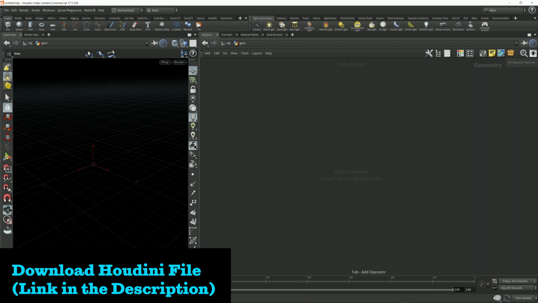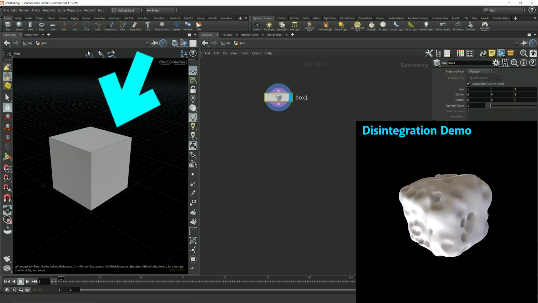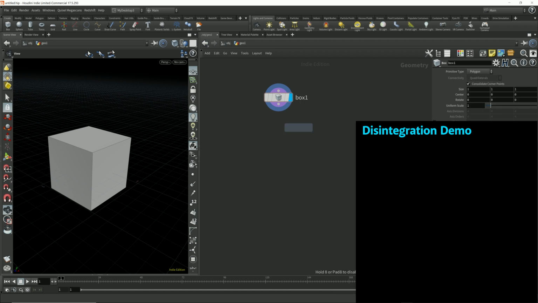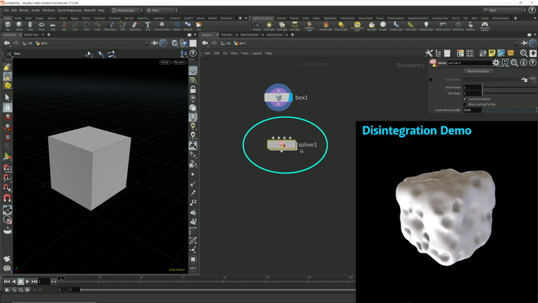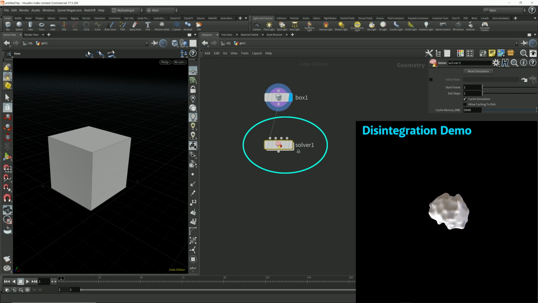Then I'm going to make a cube. Now this is the cube that I'm going to disintegrate. Next, I'm going to put a solver down. So this is my SOP solver. I'm going to be using this SOP solver to eat away at the cube slowly, frame by frame.